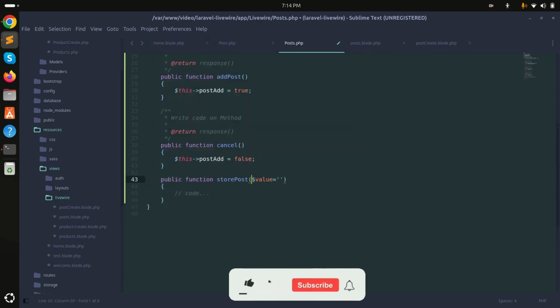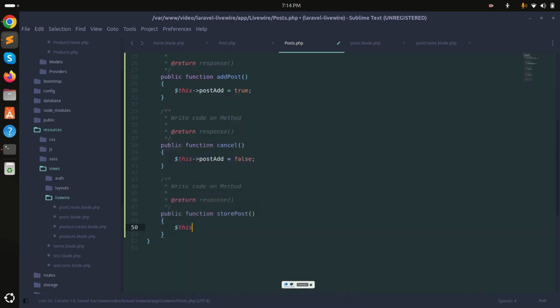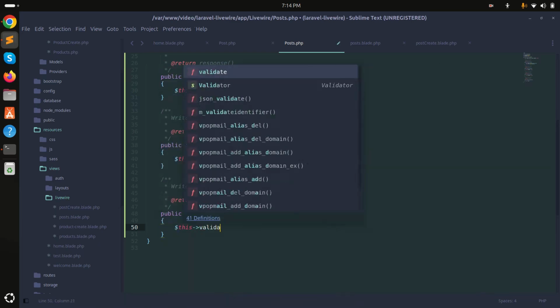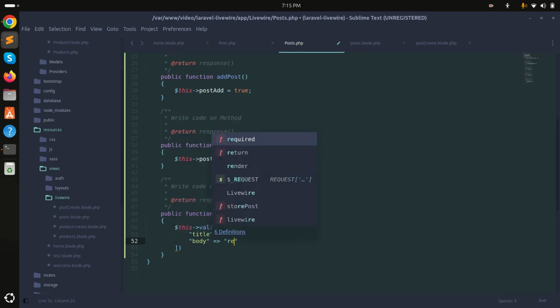Here I will create one more function over here, and I will say store post, and first of all I will say $this, and validate. Here I need to pass an array argument, so I will say title should be required, and body should be required as well. Simply save it.